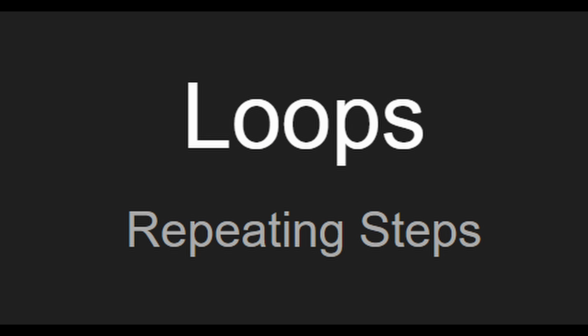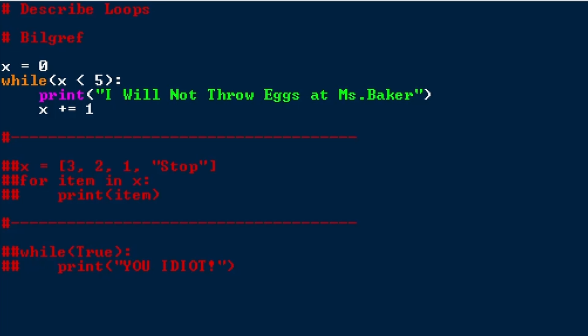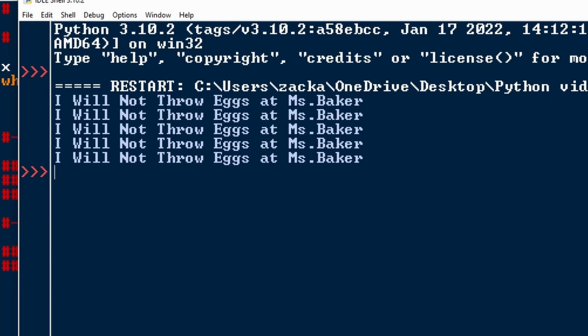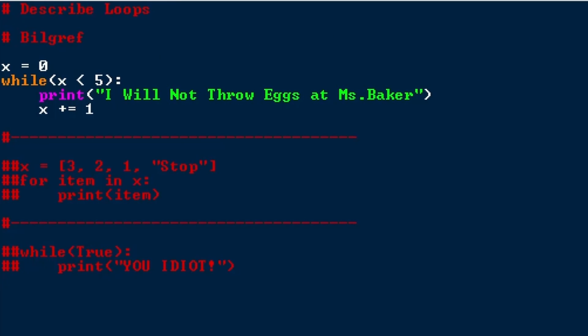Lastly, I'd like to talk about loops, which can be used for repeating steps in a program. This first loop is just a simple while loop that uses the variable x and a Boolean operator to define whether or not x is less than 5, and while it's less than 5, it will print I will not throw eggs at Miss Baker and add 1 to x.